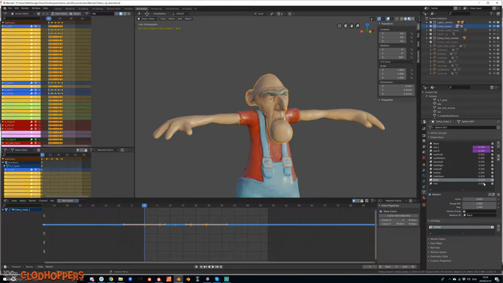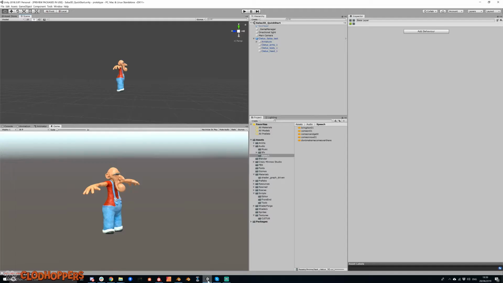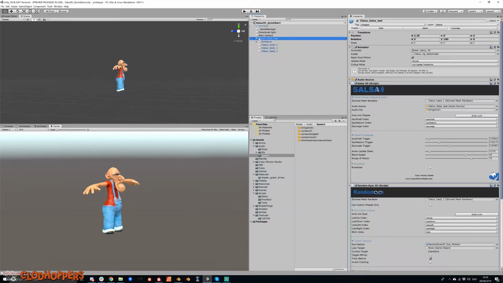And also I've done a couple of very quick idle animations just so we can see his body moving around whilst he's doing all the talking. So we jump over to Unity, and that's our Cletus prefab. And then you have these scripts, and you can kind of see the setup here.